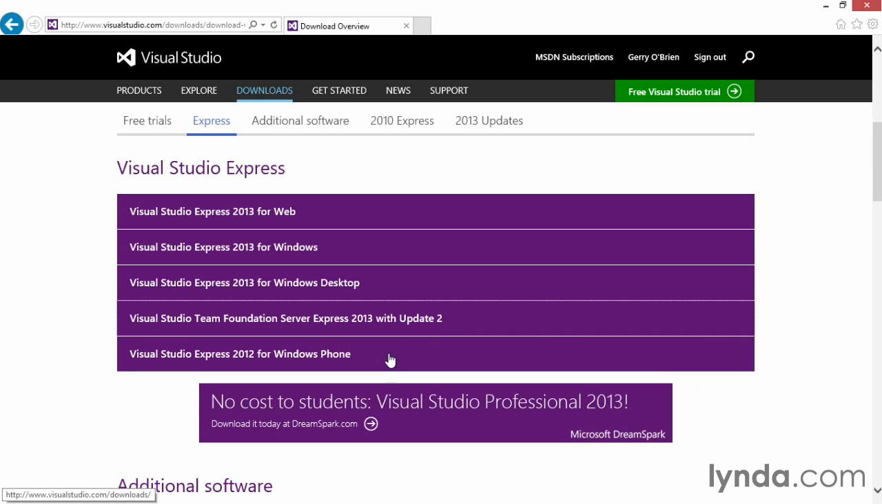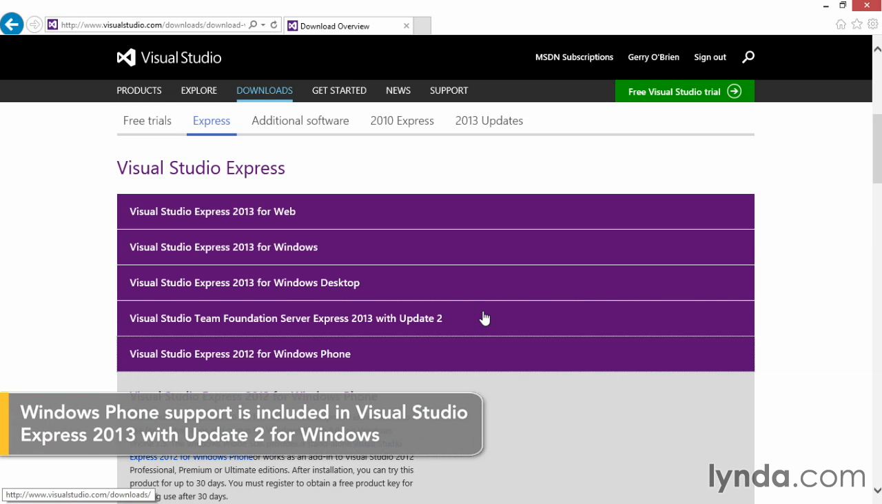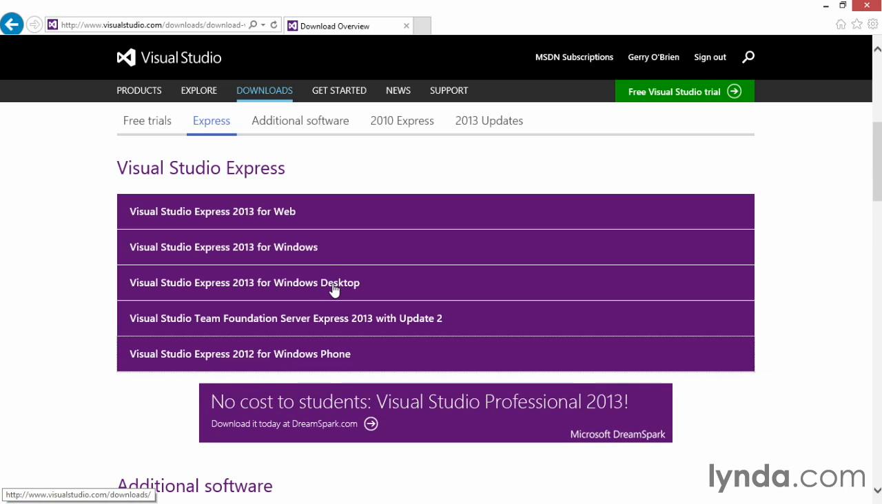And finally, towards the end of the course, we'll take a look at Windows Phone applications, and there's a Visual Studio Express edition that is intended for Windows Phone development. You may notice that currently this one says Visual Studio Express 2012 for Windows Phone. Expect the 2013 version to come out shortly.